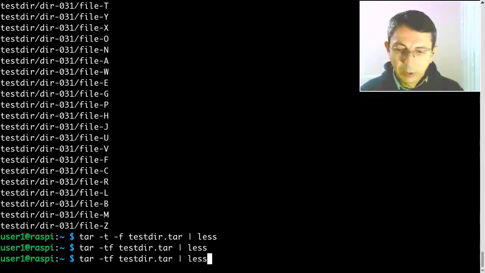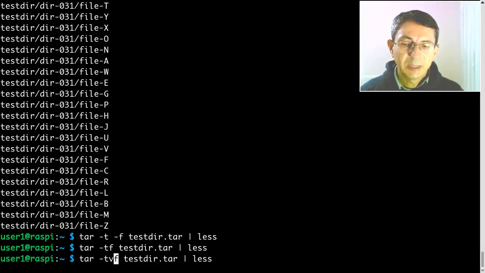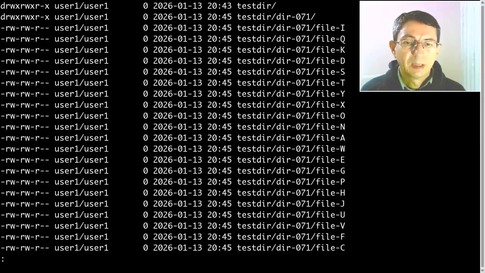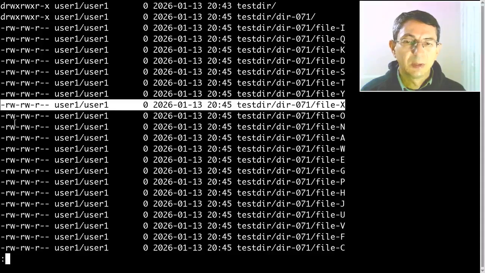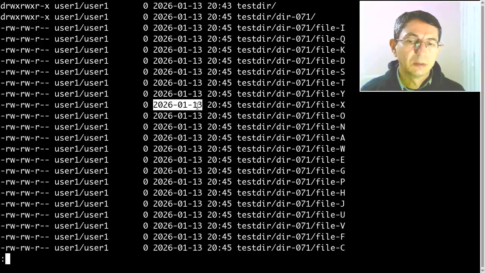And we can also include the option V. So we are using the option -t, -v, and -f. And this V is for verbose. And now it is listing for each file also some details about the file. The permissions, the ownership, the modification date, and the path of the file.